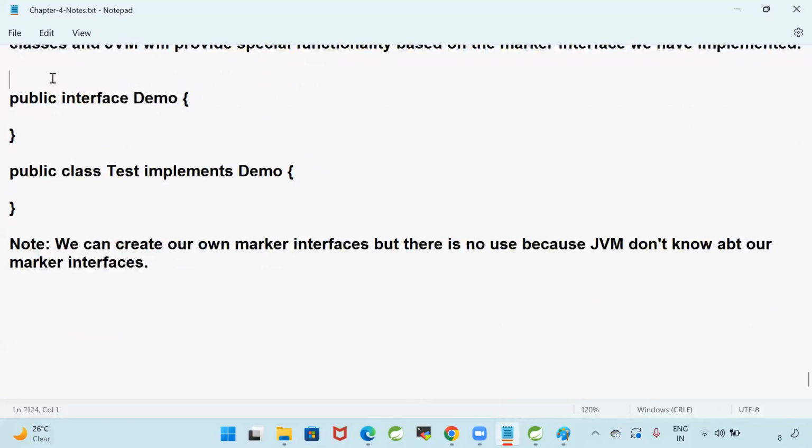Now, what is a user defined marker interface? What is the meaning of user defined marker interface? Our own. Why am I calling it a marker interface? No method. This interface does not contain any method. That's why it is called a user defined marker interface.